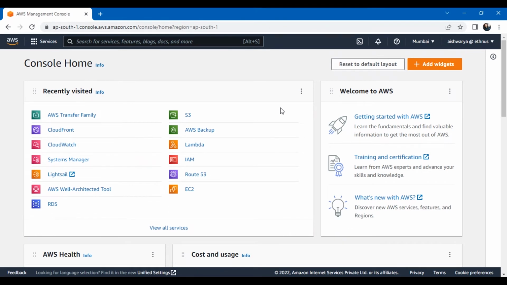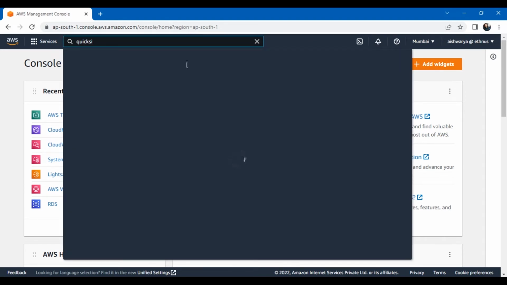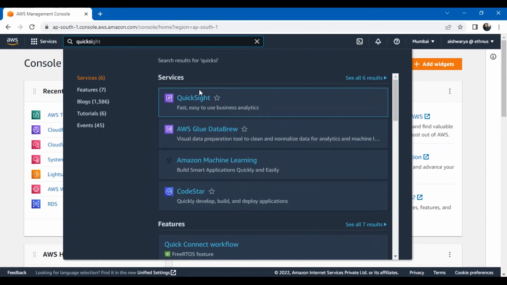And here we go. We are in the AWS console now. Let me search for Quicksight. When you get started with Quicksight, first it will ask you to create an account. I have already created the account, so it will directly take me to the Quicksight landing page. But when you are using it for the first time, you will have to sign up for Quicksight. Then you can start working on it.